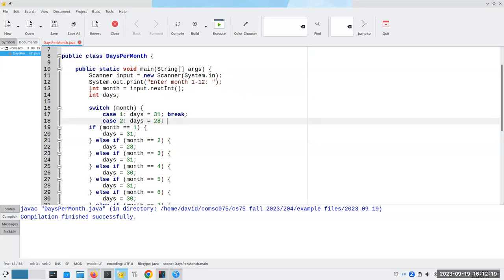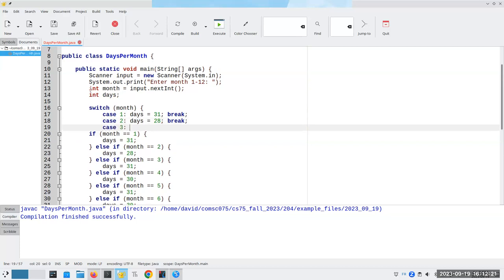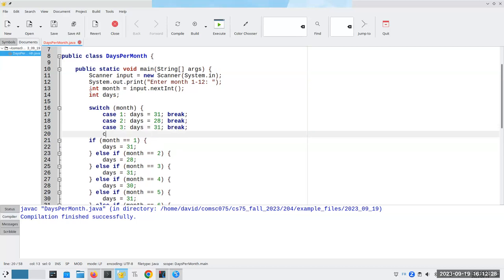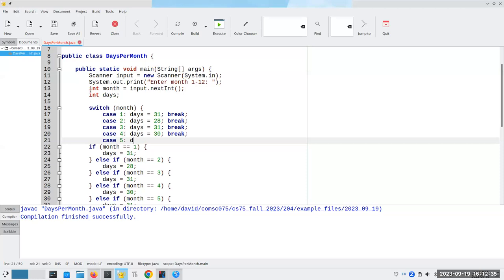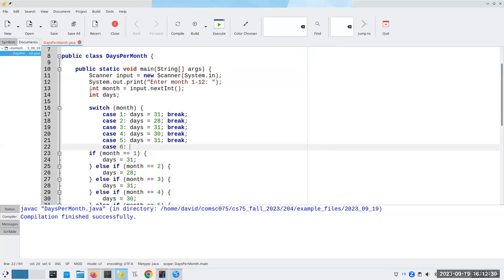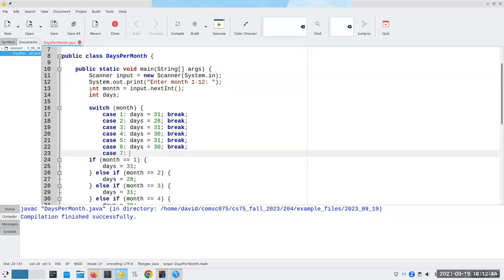Case 2, days is 28. Case 3, days is, I've got it right here in front of me. There we go. Case 4, days is 30. Tell you what, I'm going to pause the recording so you don't have to watch me type all of this stuff.